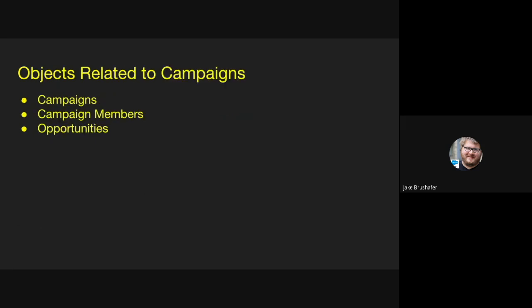When it comes to campaigns, there are three objects that are related to campaigns. You can relate campaigns to campaigns, you can relate campaign members to campaigns, and you also relate opportunities to campaigns. This is the type of question that may come on the test, where they just want to know, do you know all the different object relationships that show up for campaigns?